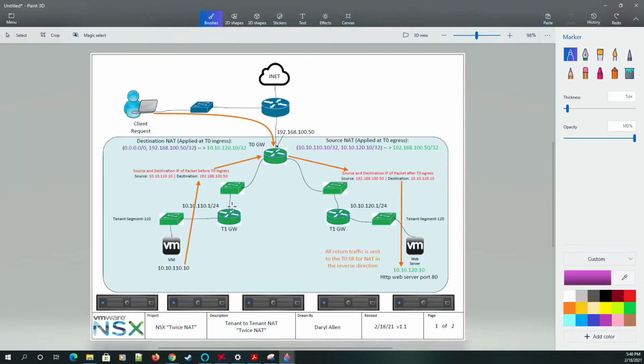Let's go back to the diagram. I don't have it labeled on here, but that's the address that I'm coming from. And sure enough, I get my web request answered. So then we're going to try it from 10.10.110.10. It's going to be a little bit more rudimentary here. We're going to use curl because this VM is very lightweight.